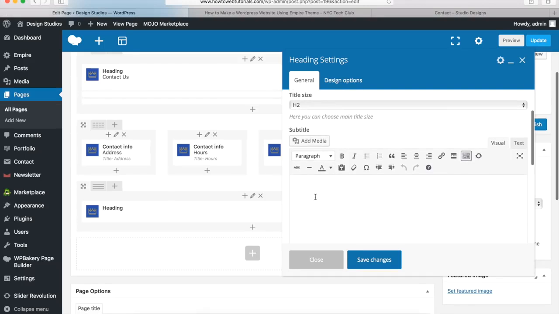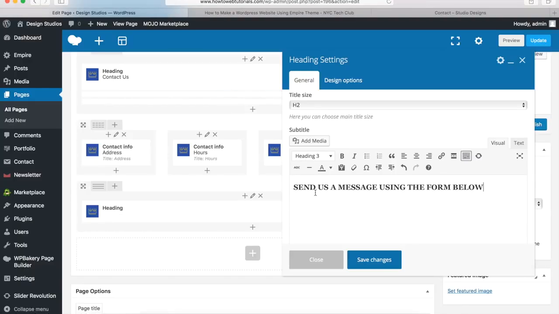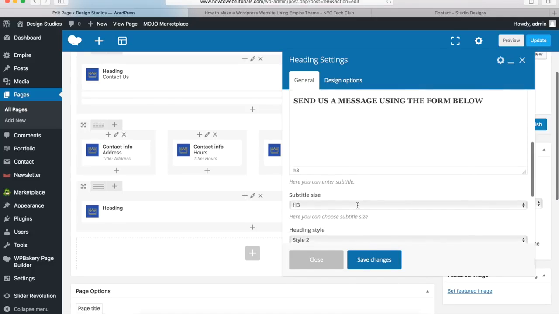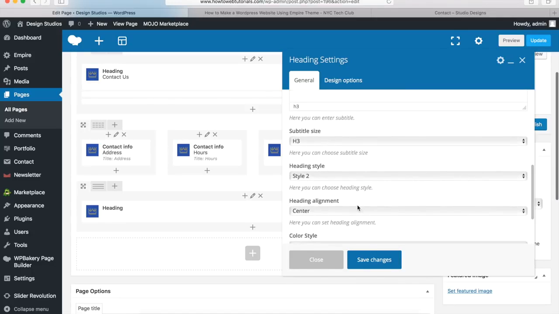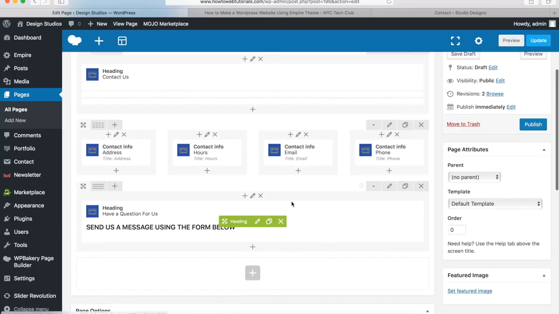And then we can put in a subheadline down here. So again, I'll go back here and just copy this and paste it in. And you can see when I paste it in, it's already heading 3. So if you need to, you can highlight the text and go into this drop down and select H3. And we're not going to change anything down here. But if you want to, you can change the color style for your font if you want. Okay, so once you're ready, click on Save Changes. And now we have our heading here.